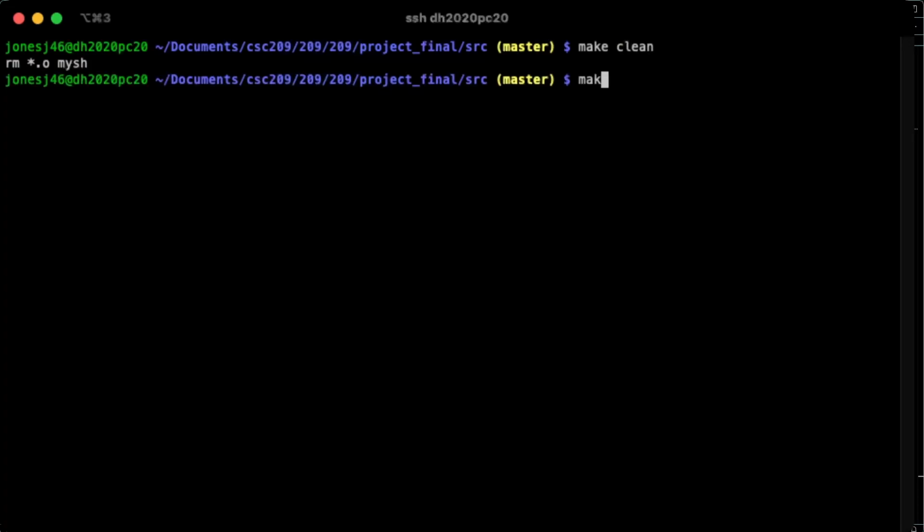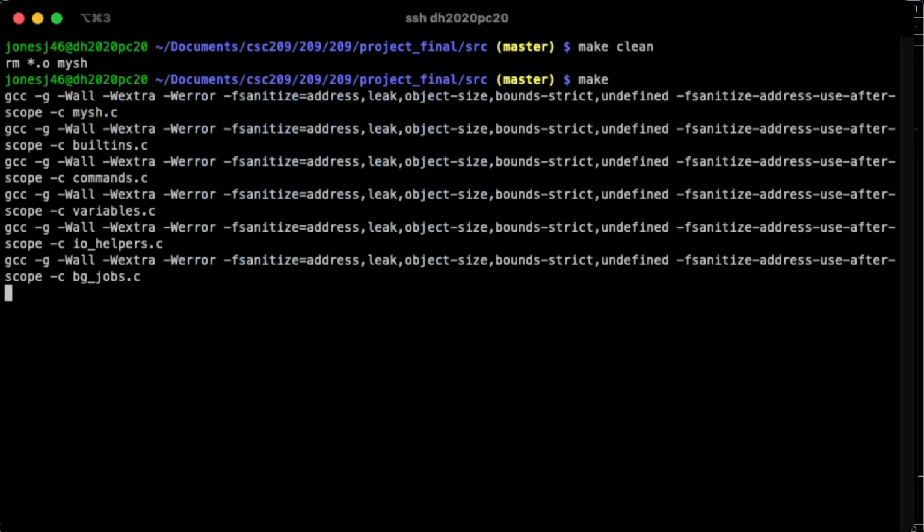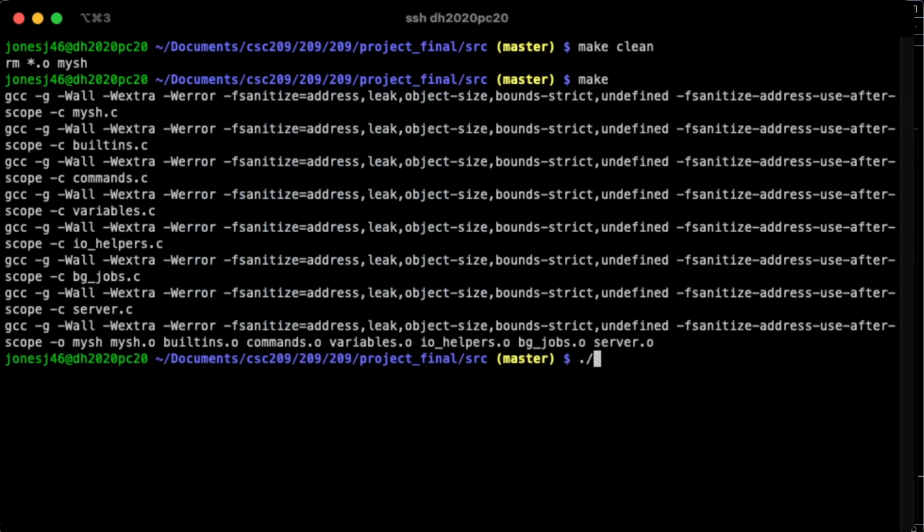So first off, I'll show you how the code here is able to be compiled correctly and run. So there it goes, mysh, and it's in, the normal things from last time. So I will be showing you how to do some background process management.